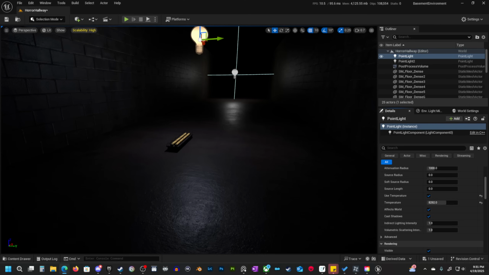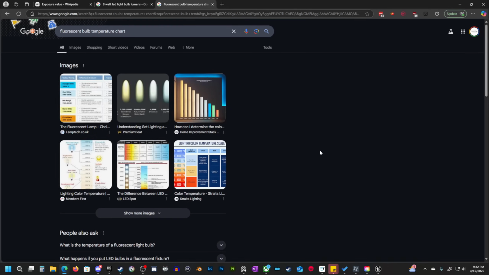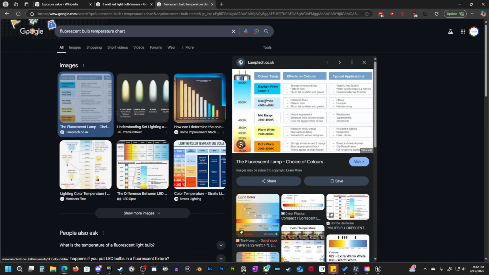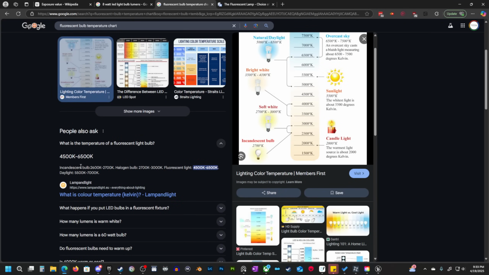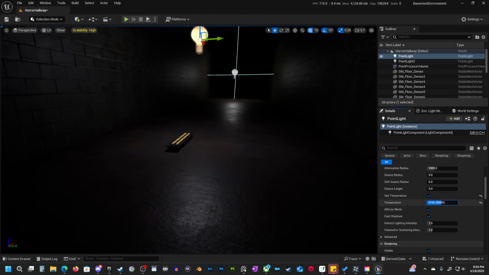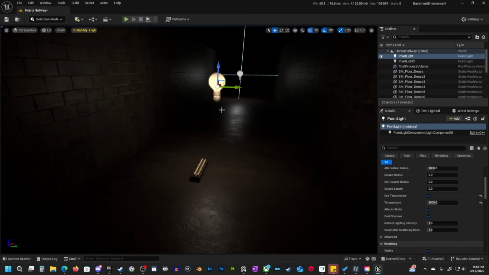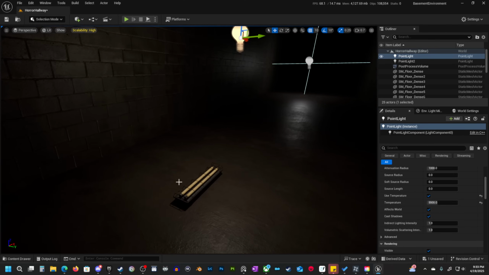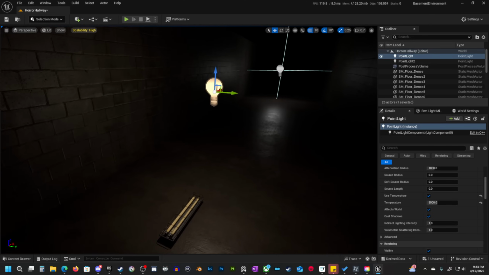And again, if we look up fluorescent bulb temperature charts, let's just see here. What do we have? So we can see here that fluorescent light is going to be between 4,500 and 6,500 Kelvin. So somewhere around, let's try maybe 5,500. That is going to be roughly the temperature that we're going to want.